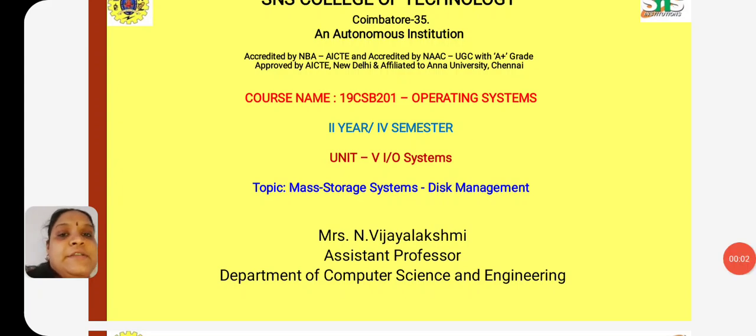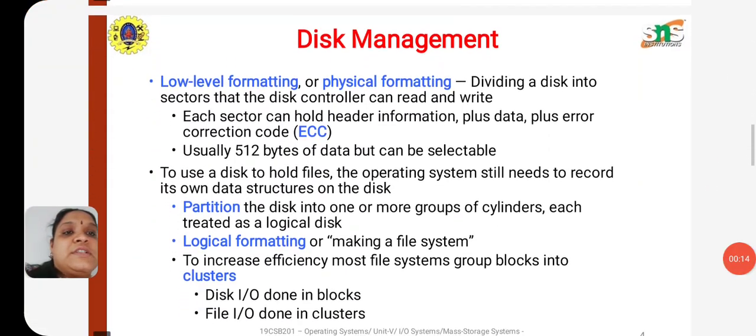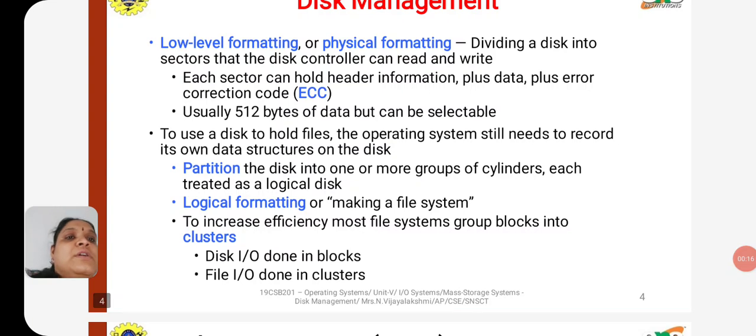So in this lecture video, we will be seeing about mass storage system. Under mass storage system, we have already seen disk scheduling. Now in this video, we are going to see about the disk management. So let me start with the disk management definition.